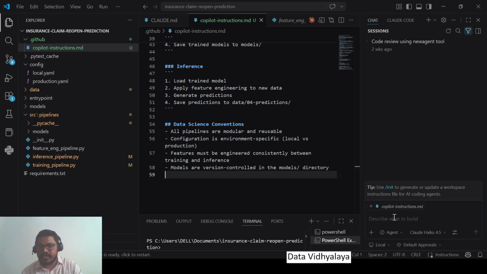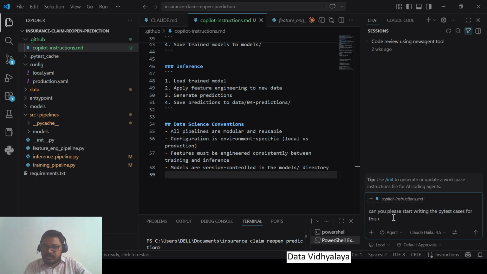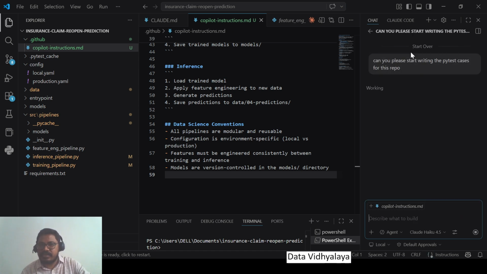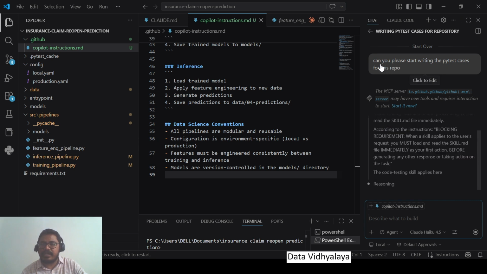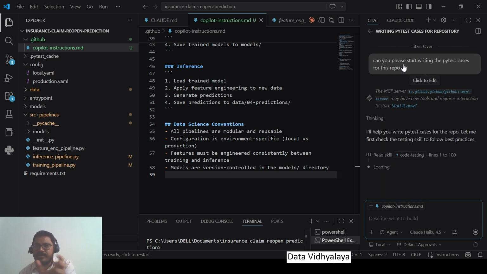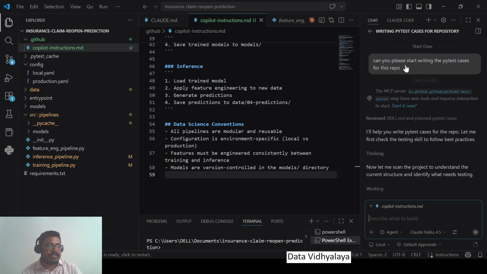Okay. Now, a token is nothing but, for example, if you say, can you please start writing the PyTest cases for this repo? Automatically, this will be divided into tokens. It will start splitting that into tokens.